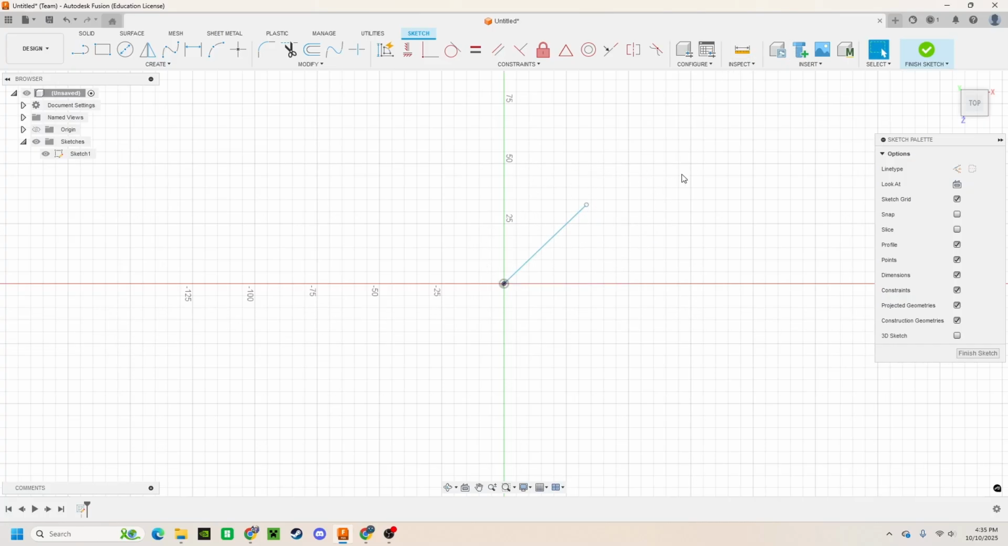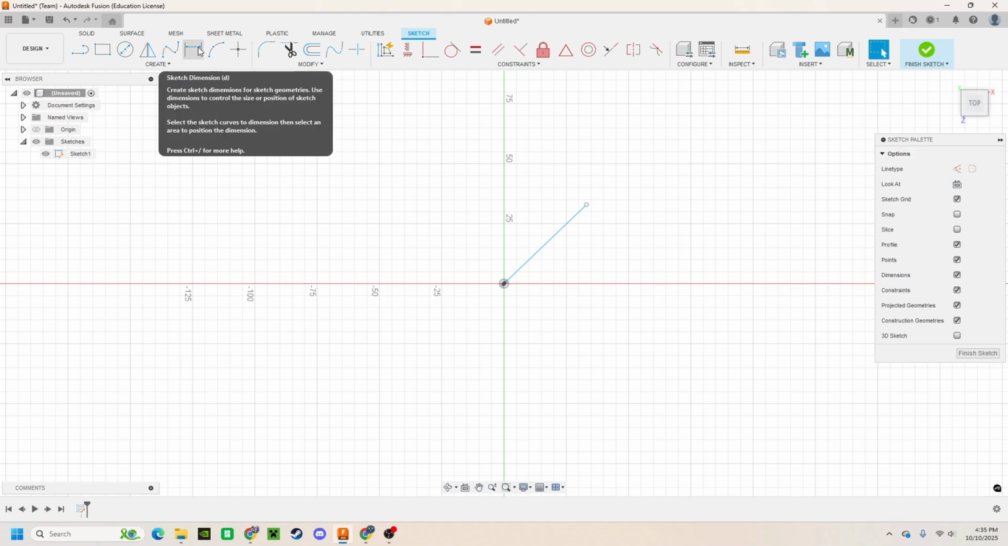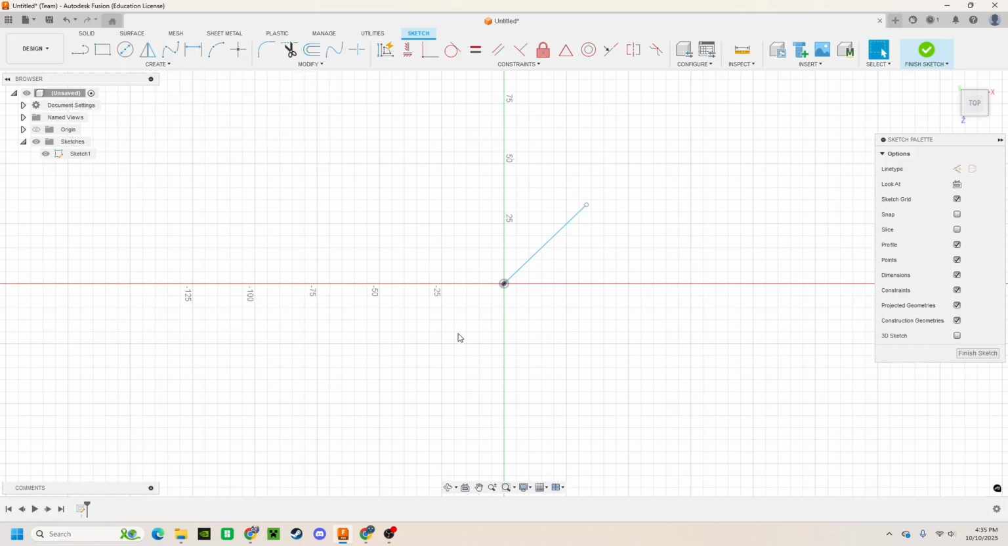If we want to constrain that line after we created it, we have to use the Dimension tool, illustrated by a line with 2 arrows connecting it in our toolbox. You can either press this or press D. By pressing this and selecting the line, we can now set the length of the line by doing the same thing.